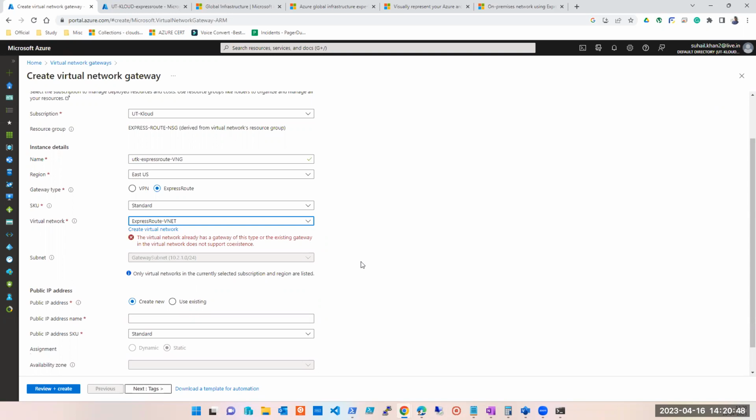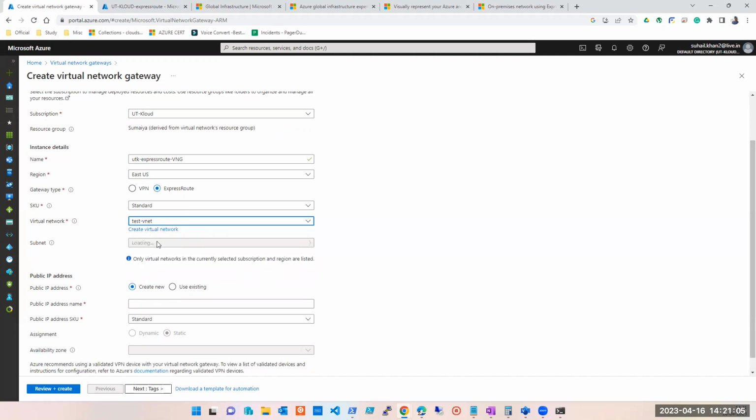Because one is already existing. Exactly. On this virtual network, there is a gateway. On that gateway, there is already, sorry, there's a subnet. The gateway subnet is already there, and on that gateway subnet, a network gateway is already there. So what I'll have to do is select another virtual network.